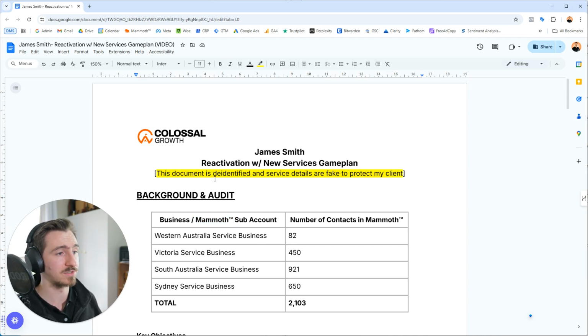Now, this document is de-identified. His name is not James Smith, and even the service details are fake to protect him, so that his strategic details do not go out there in public. So everything you see here is de-identified.